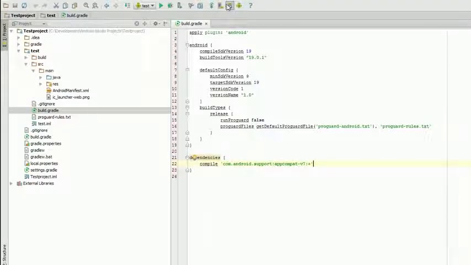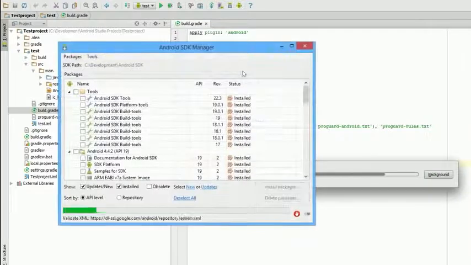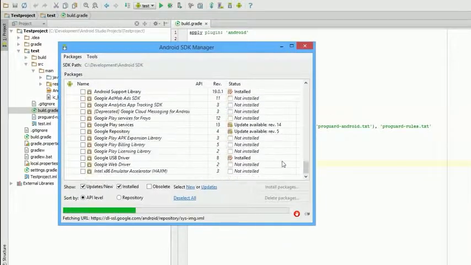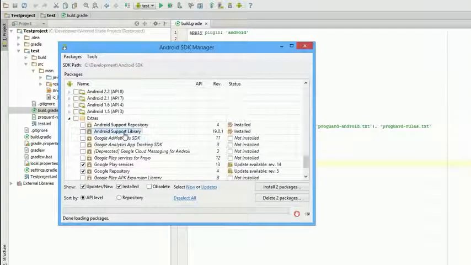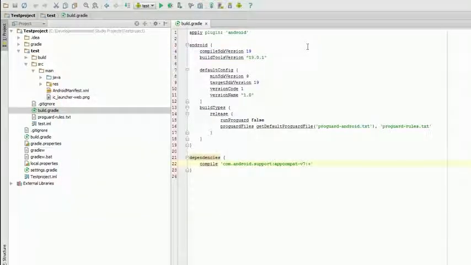So let's take a look at our SDK manager. I'll tell you, in order for this to work, you have to have this installed: Android support library and Android support repository. This is important. The support repository is where Gradle goes to get the libraries. Now you can add other things here. Action Bar Sherlock is up there, the standard support library, a bunch of other things, but that is sort of the thing you need to know.